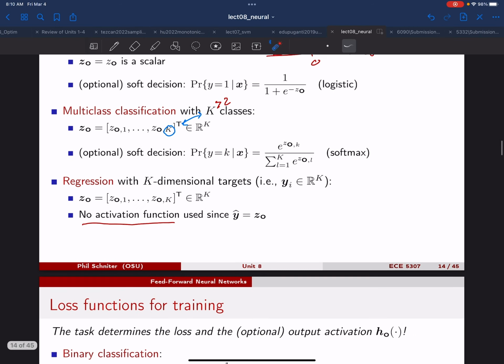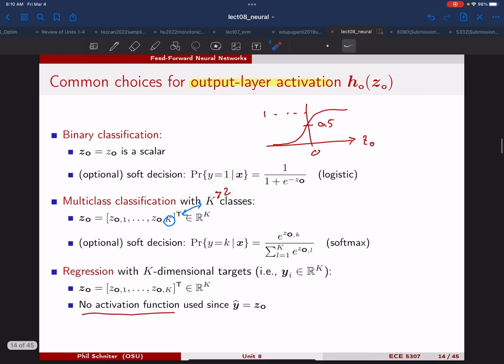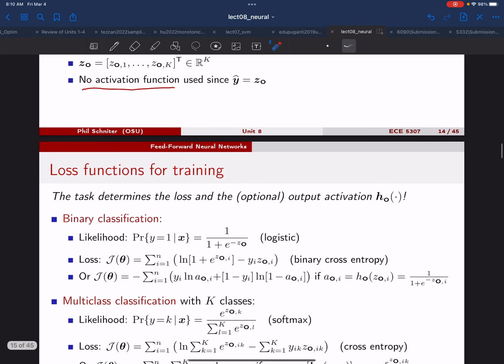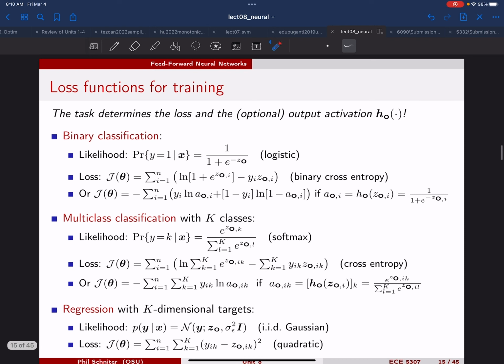All right, so that's the output layer activations. Any questions on these? So the next thing is to talk about the loss functions for training. So these are tightly coupled with the task and our choice of activation function.